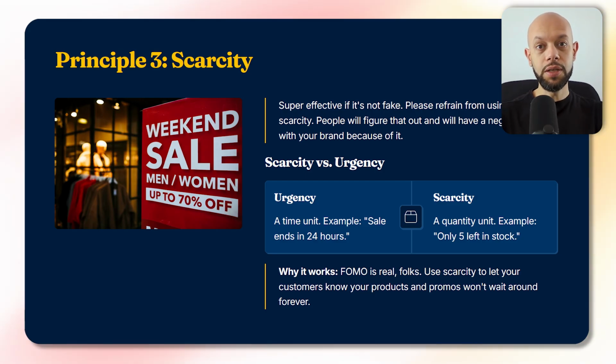So urgency is typically a function of time, something like 24 hours left, 6 hours left, expires at midnight. And scarcity is a function of units, when you say 100 units left, 3 units left. The reason this works incredibly well is that fear of missing out is real. So use scarcity to let your customers know your products and promos won't wait around forever.